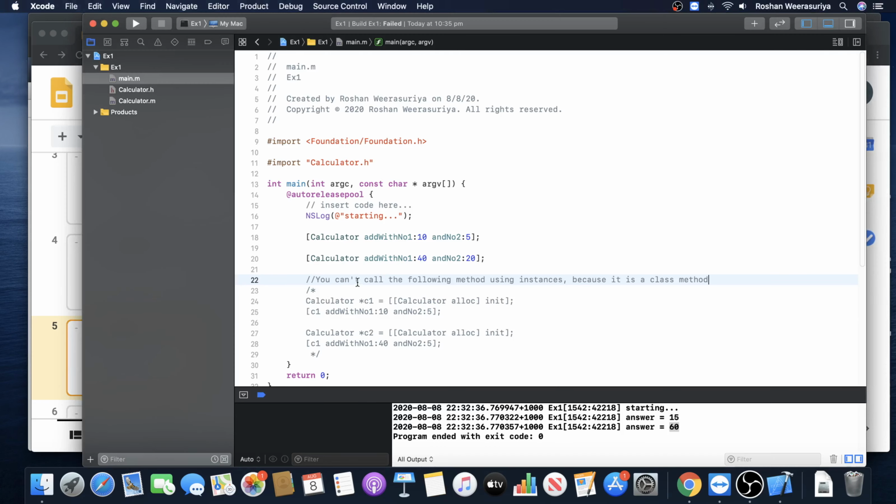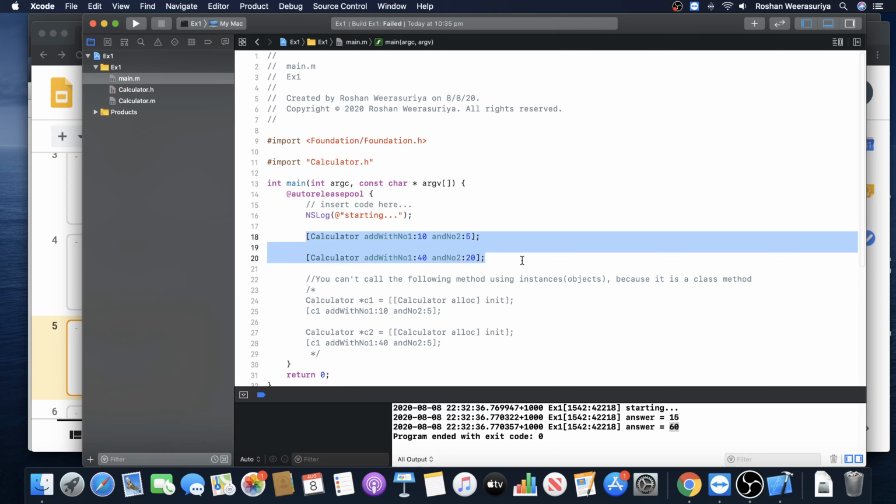So I put a comment saying you can't call the following method using instances, meaning objects, because it's a class method. You can't do it, so you can straight away call it and it saves some memory. So whenever possible, try to use class methods. Okay, awesome. So now you know the difference between class methods and instance methods. The difference is it saves memory. So whenever possible, use class methods.